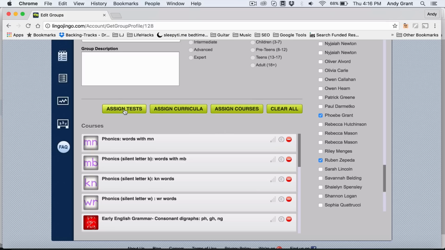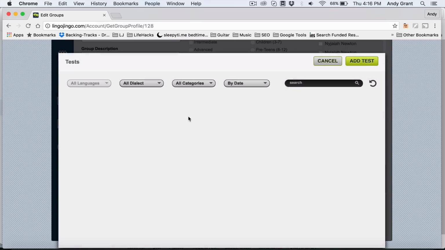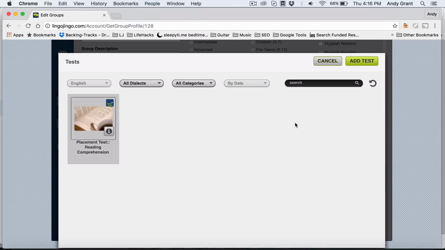And then also there are tests or placement tests that are available within Lingo Jingo, and these are really helpful.